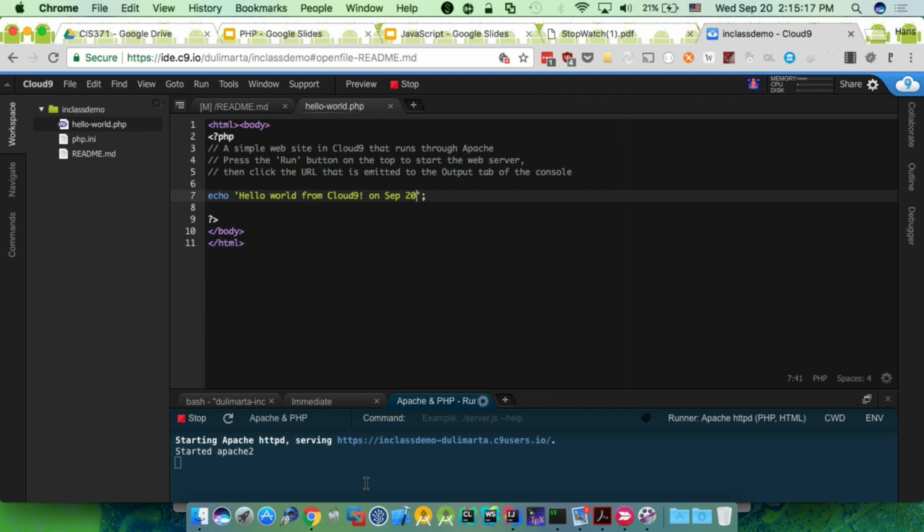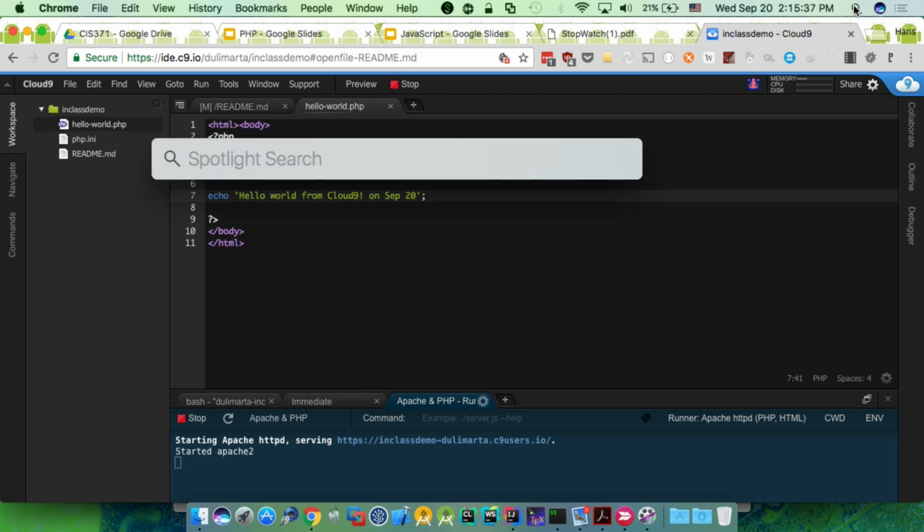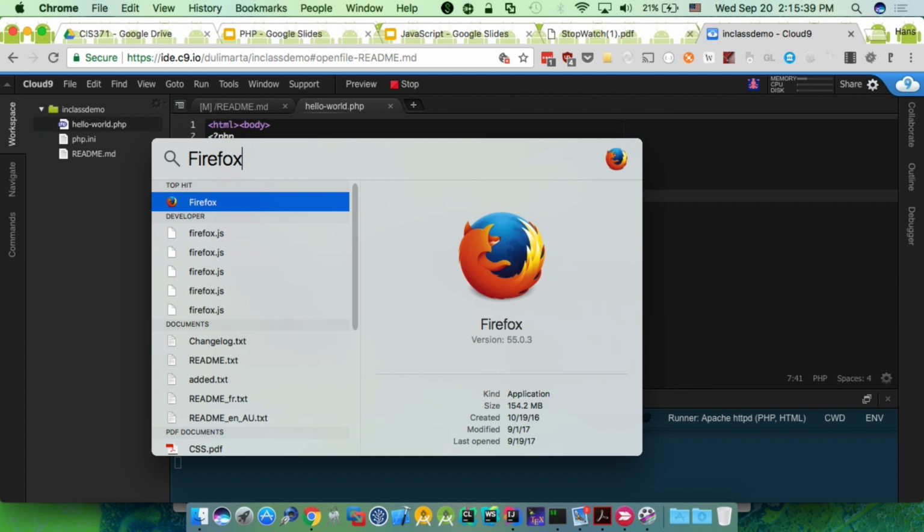So you can just use your browser. I don't have to do it from my machine. So if you try to use that URL on your browser, then you will see the text "Hello World" from Cloud9. Okay, just to show you that I'm not running it inside my Chrome, I'm going to launch my Firefox.